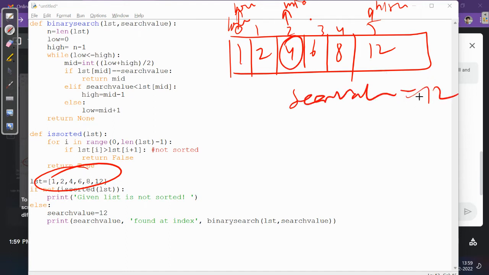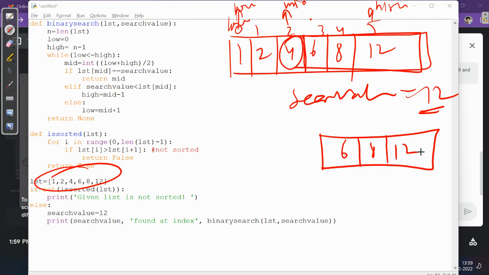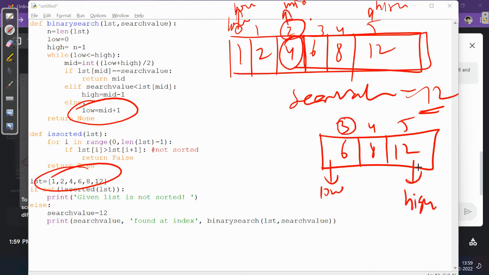Then it will check whether the search value is more than mid or less than mid. It is more than mid, so it will consider only the right half. Only this part will be considered: 6, 8, 12, with indices 3, 4, 5. Now this is low, mid plus 1. Mid was 2, so index 3. And this is high. It will find mid: 3 plus 5 upon 2 is 4.